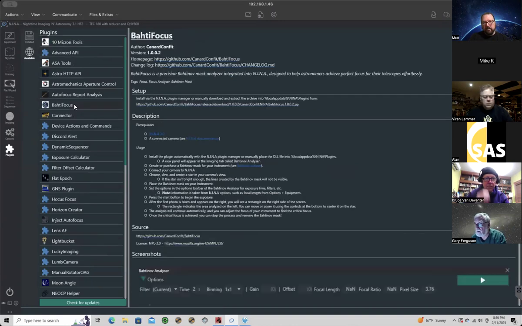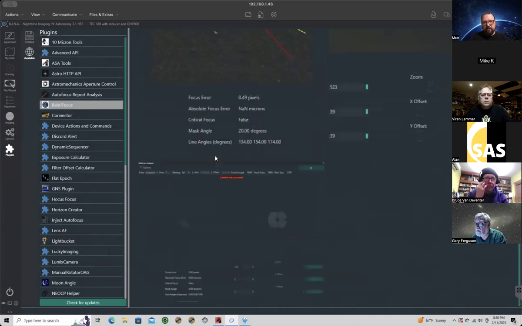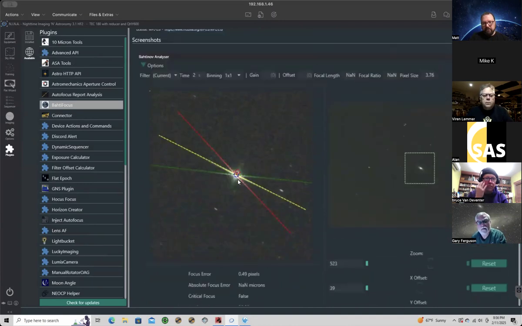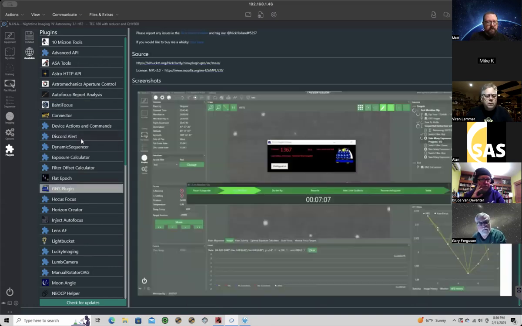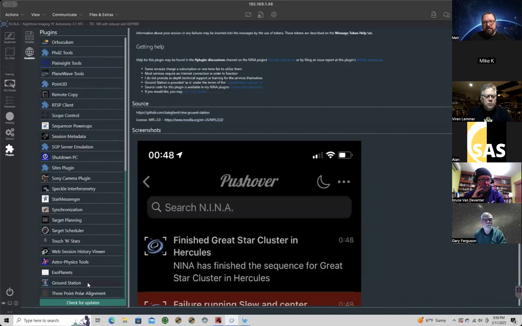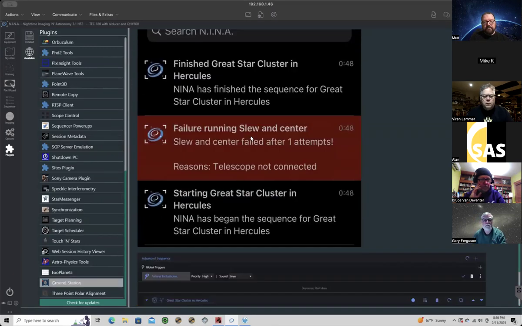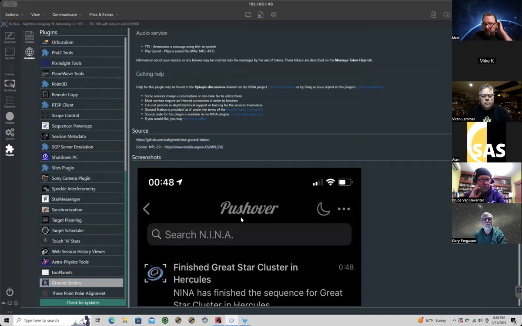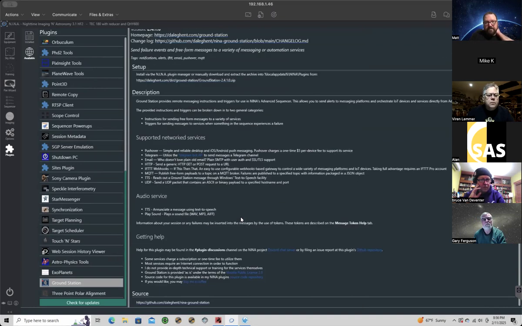They have a plugin for Bahtinov mask focusing. They have a plugin for the Good Night System if you're using that. I use this Ground Station plugin, which allows me to use Pushover, which is kind of like a push messaging system, where if stuff fails in Nina, I get an alert that gets sent to my phone.